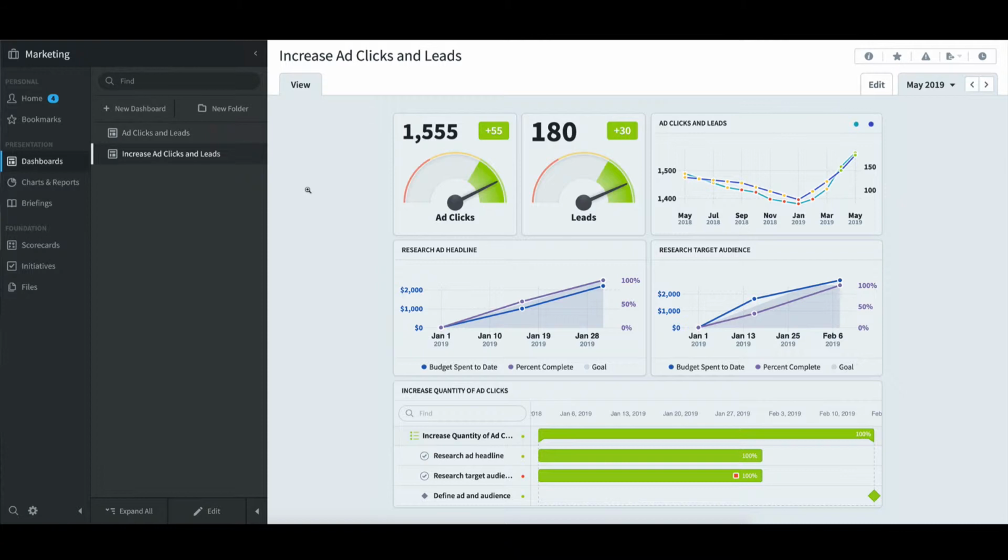By the end of April, I was beside myself with glee as both ad clicks and leads not only both went green, but I realized a lifelong goal of having leads hit 10% of ad clicks, with 150 leads and 1,500 ad clicks. At the end of May, we threw a company-wide celebration as both KPIs continued to skyrocket and our sales went through the roof.